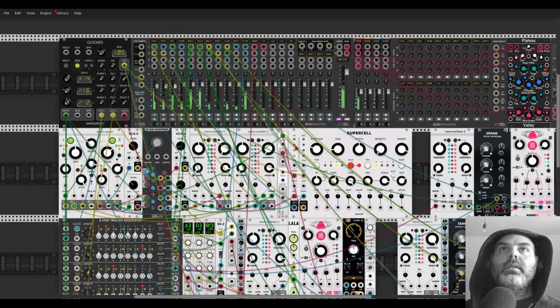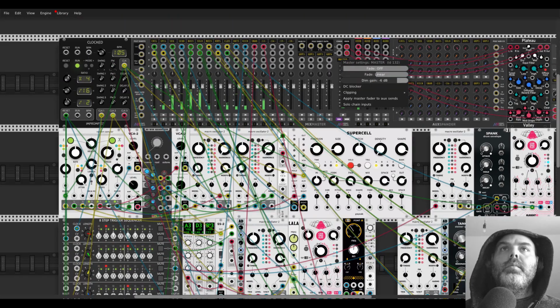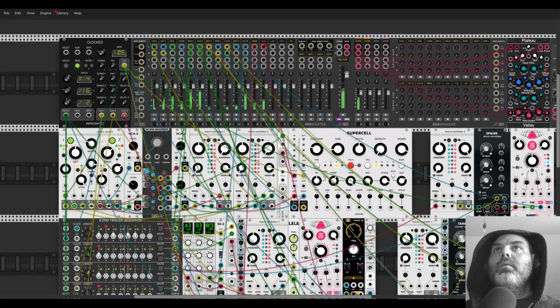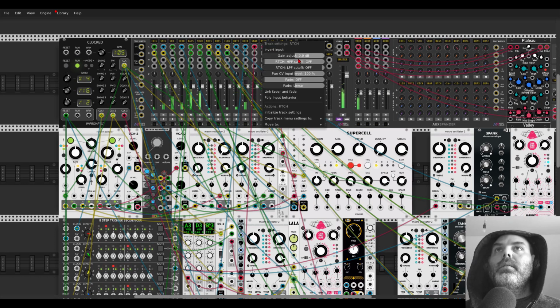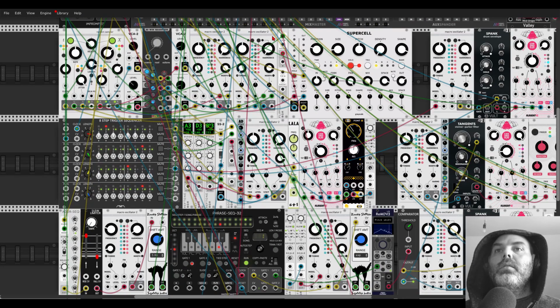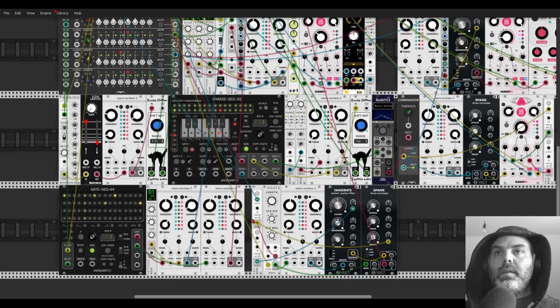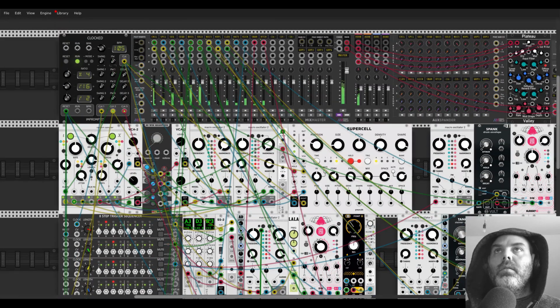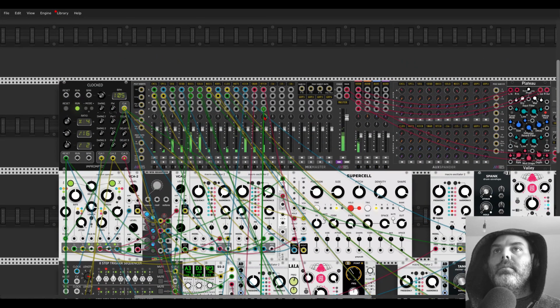It is clipping here. Let's take this down. Okay, it's way too loud. Let's call this ratchet. I don't know why. And I just need the high frequencies. And what I will do, I will use also this sample and hold to modulate the panning.